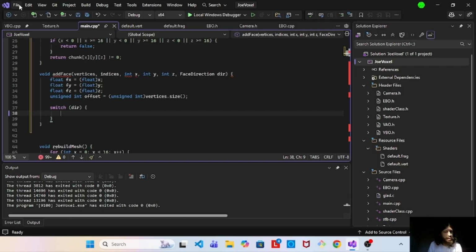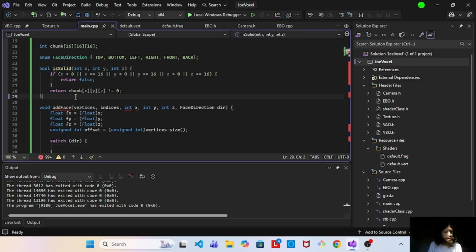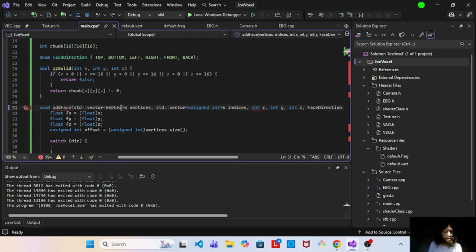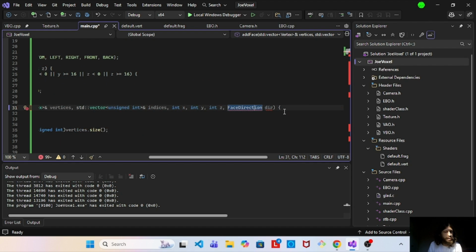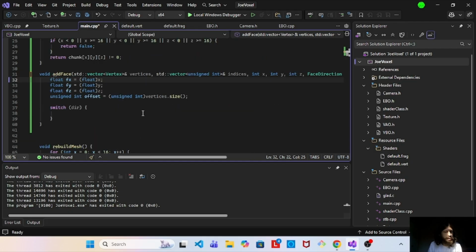All right, let me check this error. Let me see what's going on here. All right, so this right here, this vertices and indices thing. We just need to change this to be, let's see, vertices and indices. Okay, looks good. So we'll just go with that. All right, let's do the cases.